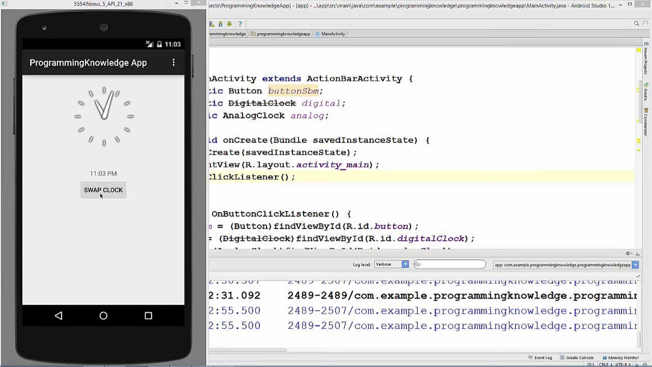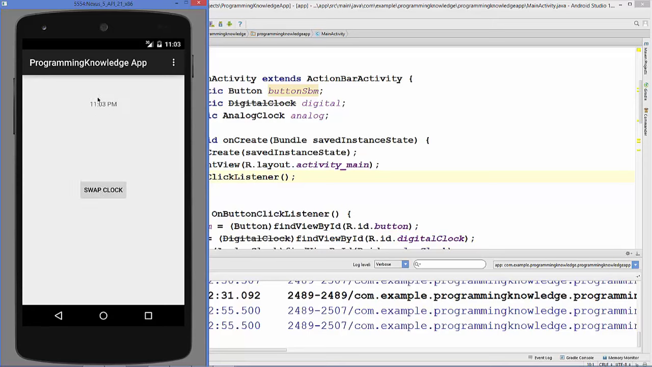So when I click swap clock, this digital clock is not active, but analog clock is active right now. Once again I will click swap clock, and now my digital clock is active and analog clock disappears, right? So on this button click, one clock appears and other clock disappears, right? So in this way you can use this analog clock and digital clock in your Android activity.